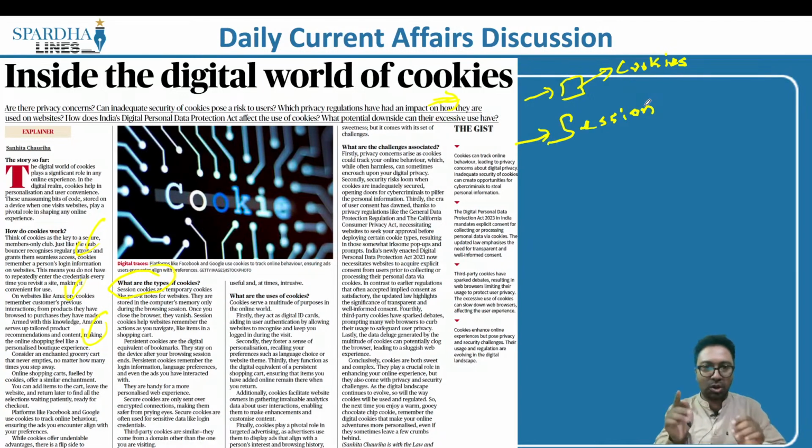So the first type is called the session cookies. It will keep track of the information of you, or what information you are looking for, only as long as the browser is open. The minute the browser is closed, that particular cookie will also get closed, and it will not have any information whatsoever.